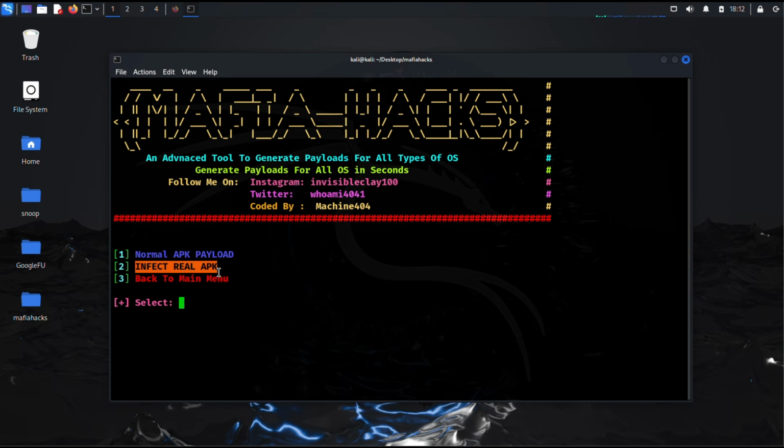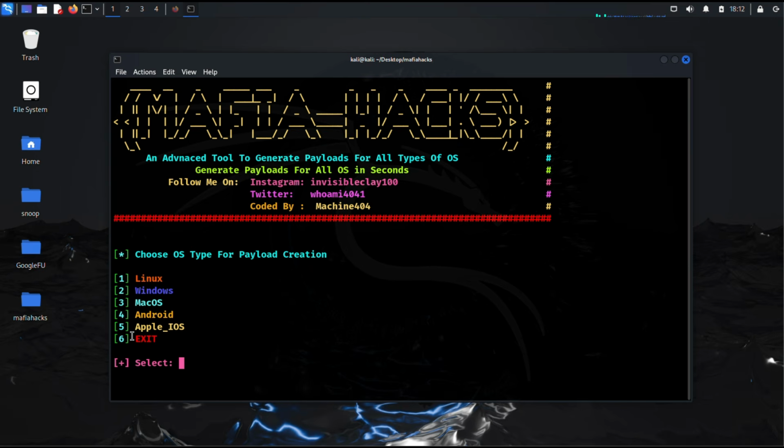Infecting a real APK. This process involves taking a legitimate APK file and injecting it with the malicious payload. This is done to make the malicious app look like a genuine app. Now, let's go back to the main menu and explore other choices.